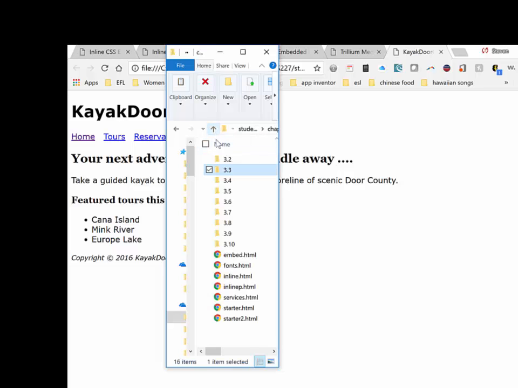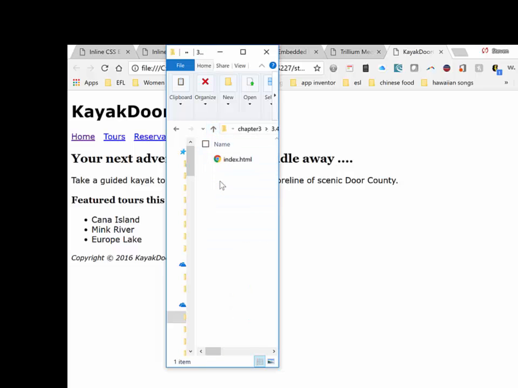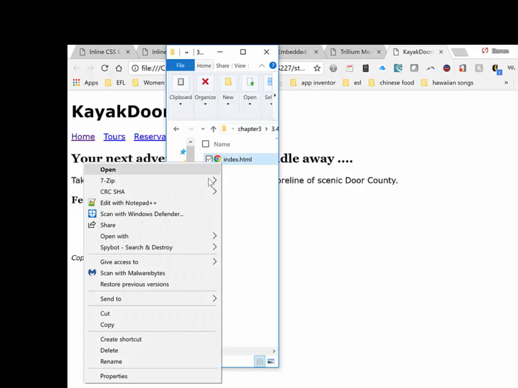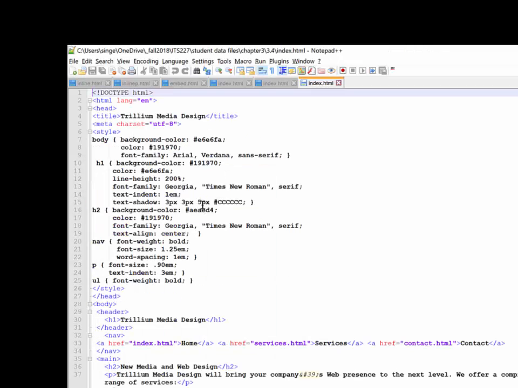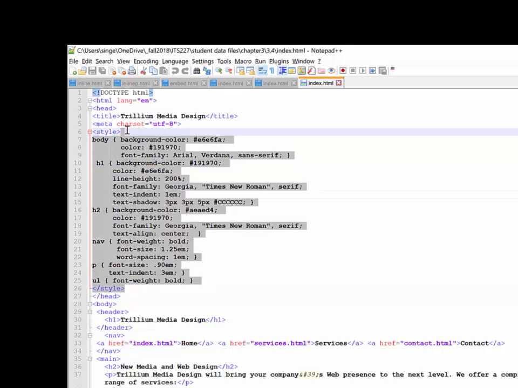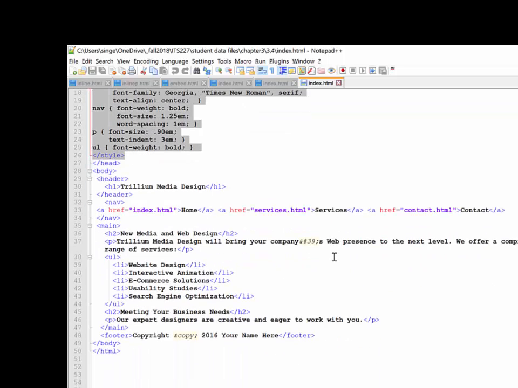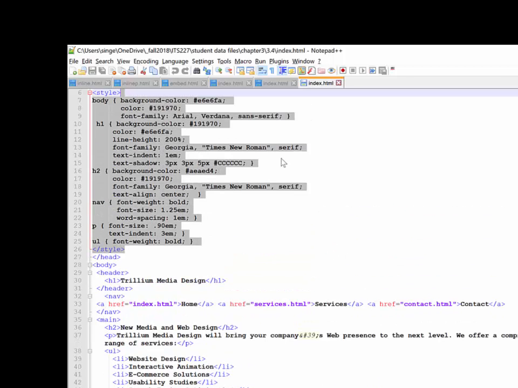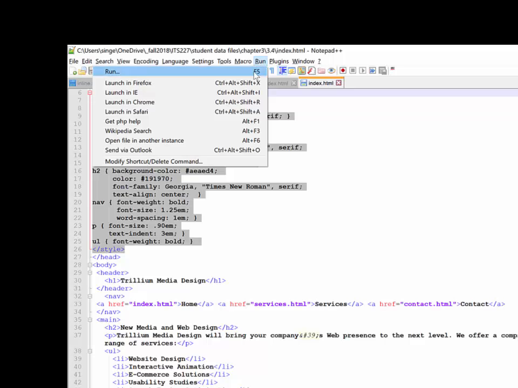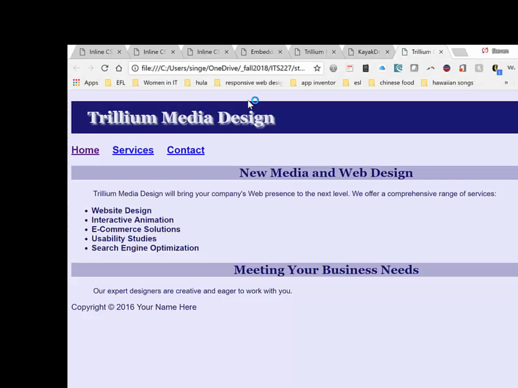Okay, let's go down to 3.4. We're just pulling these index files up and taking a look at them. Okay, now we see the style sheet's got a little bit bigger. We have a body, H1, H2, a nav, a P, and a UL, all declared in the embedded style sheet. And then we use them in the body of the HTML. And this is how it looks. It's kind of nice here.